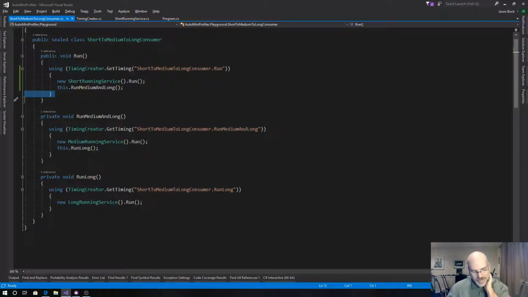So I'm going to be writing this tool called AutoMiniProfiler. It's going to use Roslyn. It's going to look at your code base, and the first pass will be, anytime it finds a method, it's just going to put this in here. It's going to look at the method name, and the type name that owns it.